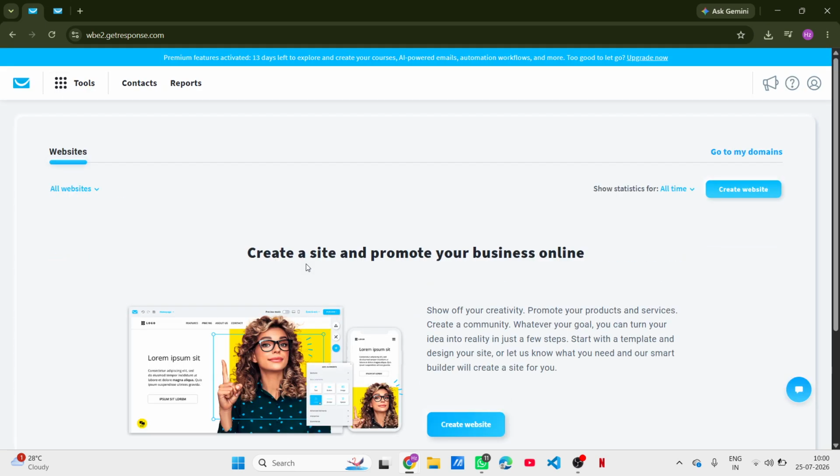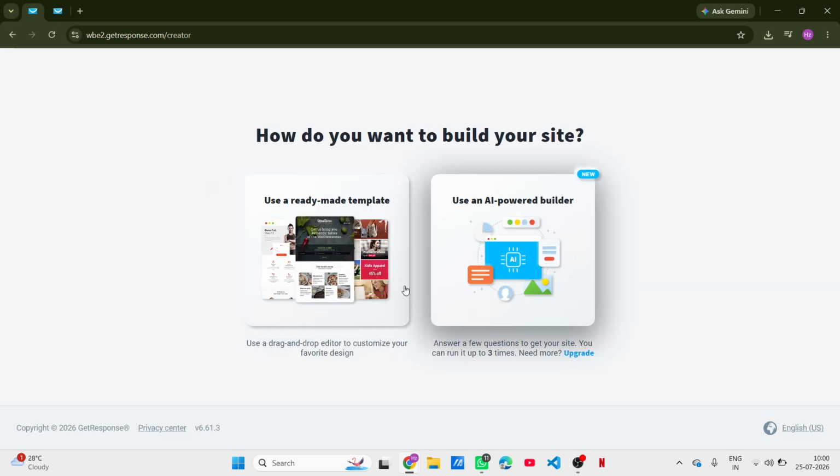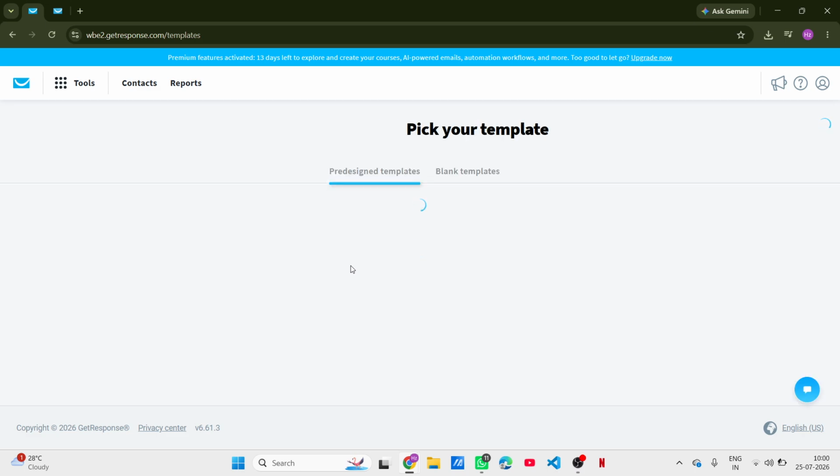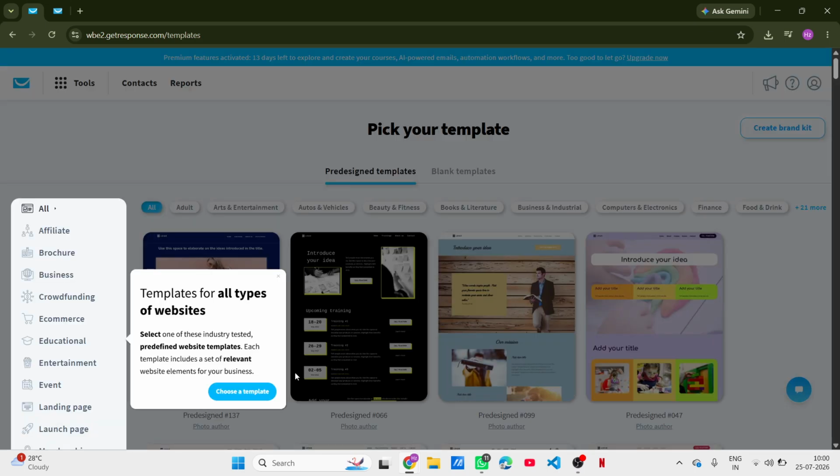Browse through the various categories and pick a template that aligns with the purpose of your website. Whether you are building a site for a blog, an online store, or a personal portfolio, there's likely a template that fits the bill. Once you've selected a template, you can easily customize it. Click on Edit to begin. This is where the fun starts.